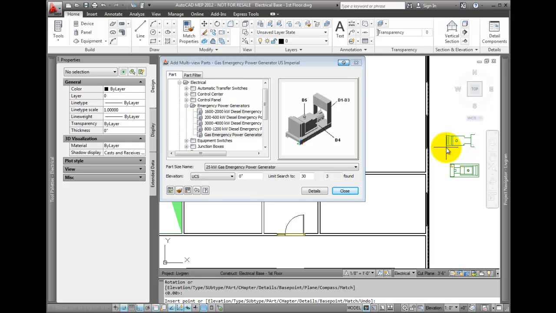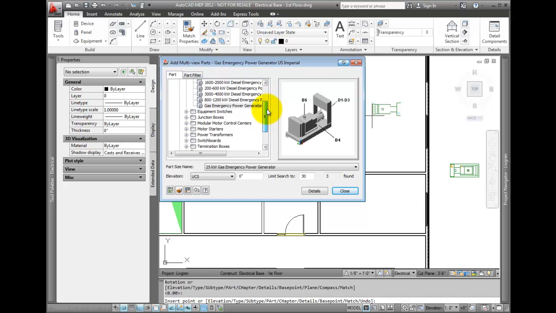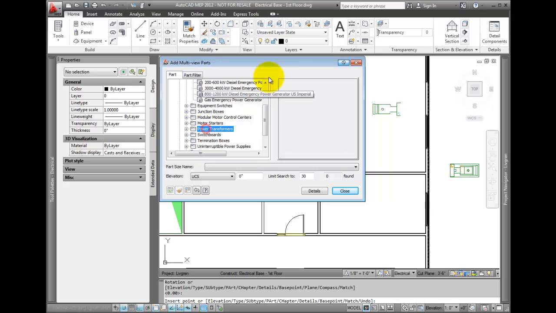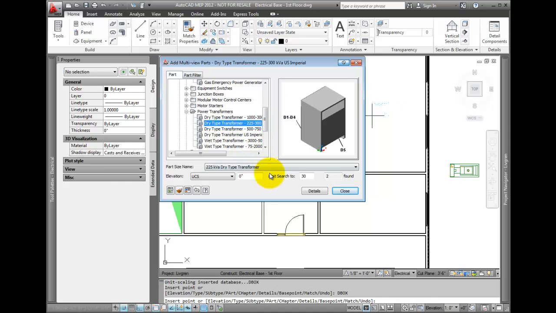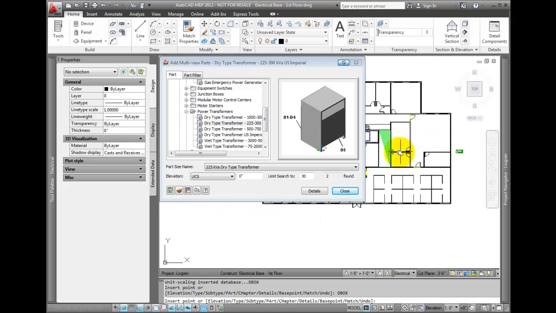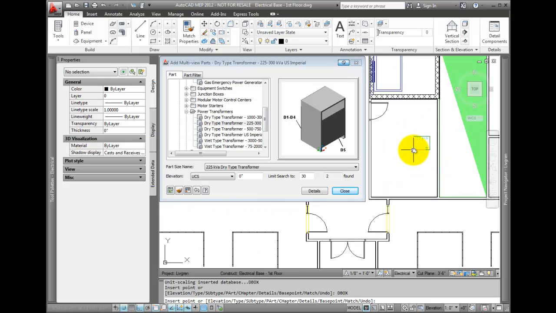While the dialog is still open, make sure the Part tab is selected. Scroll down in the list until you find the power transformers. Select the Dry Type 225 to 300 kVA Dry Type. Pick the 225 kVA part size and check the elevation. It should still be set to 0 from the generator. Select a point in the electrical room and then rotate the unit 270 degrees.